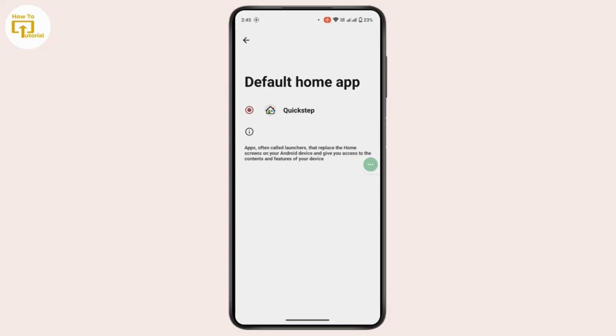If you have added any other launcher, so you can change your launcher instead of default system launcher or quickstay. So once you select your preferred launcher, now the launcher on your device is changed. So that's it. That's how you can change your default launcher in Realme device, and that's all for today's video.